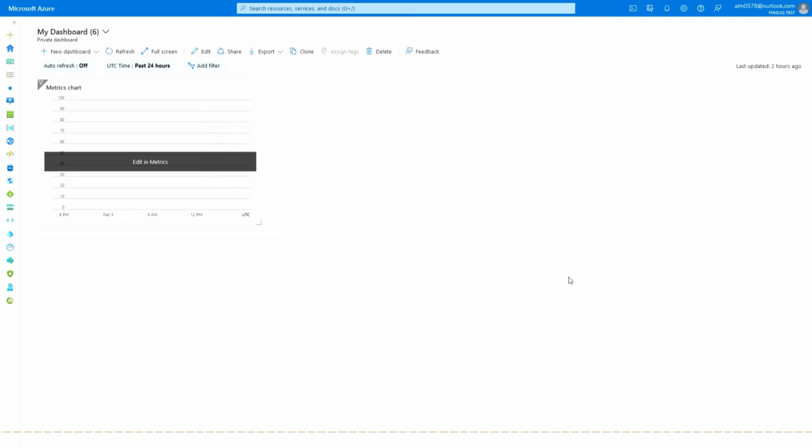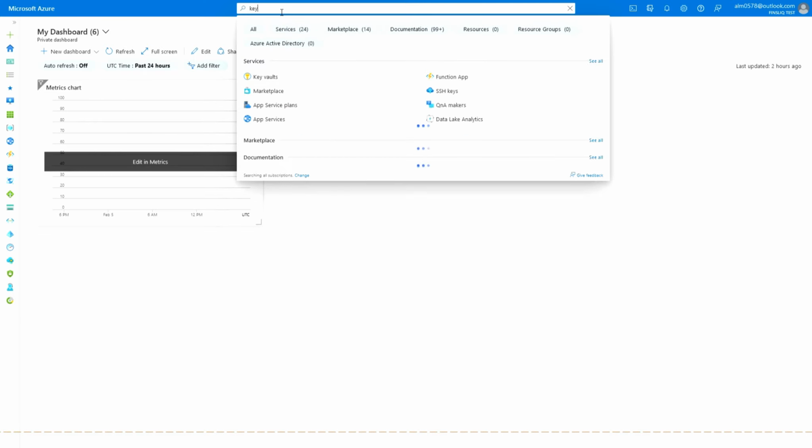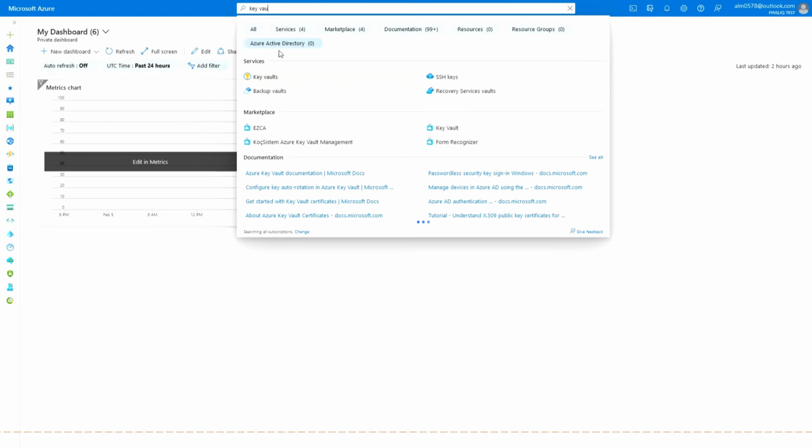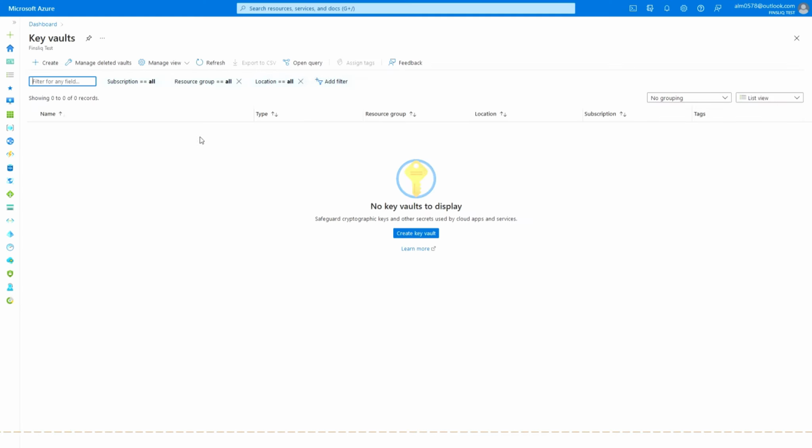In this particular demo, we're going to be looking at Azure Key Vault and certificate auto rotations. First and foremost, we need to create our Key Vault. So let's go ahead and look for it. Let's do our search, and we've got our Key Vault here. We go ahead and create it.